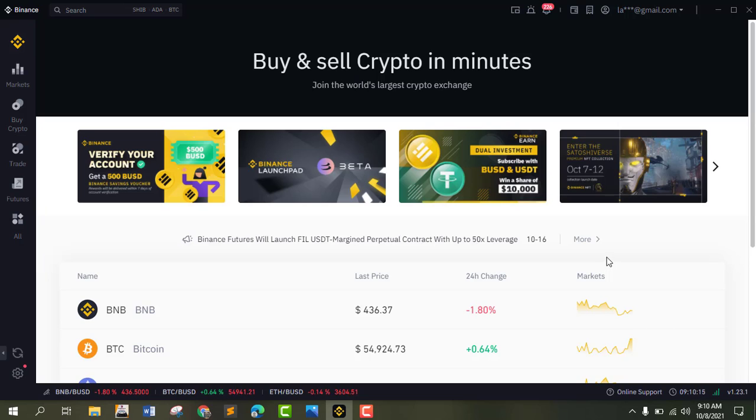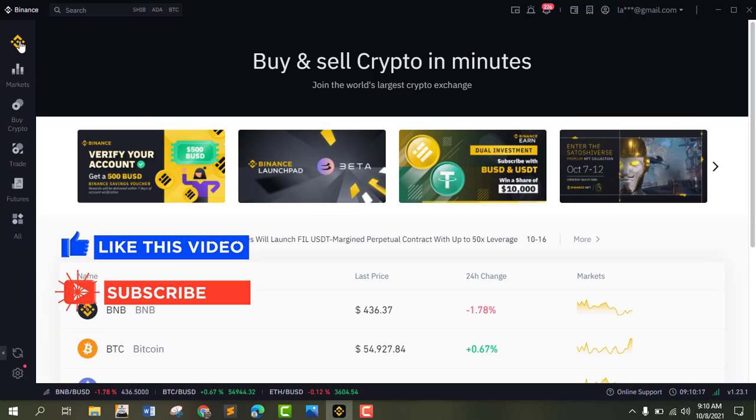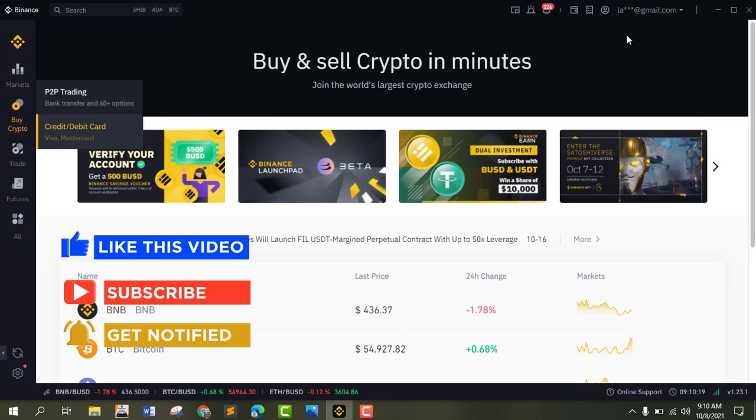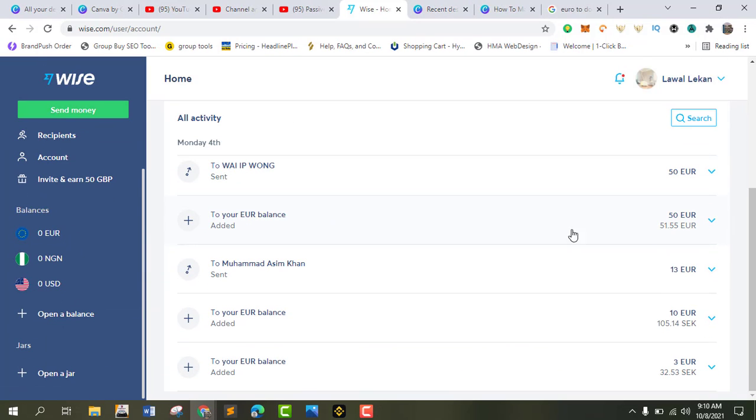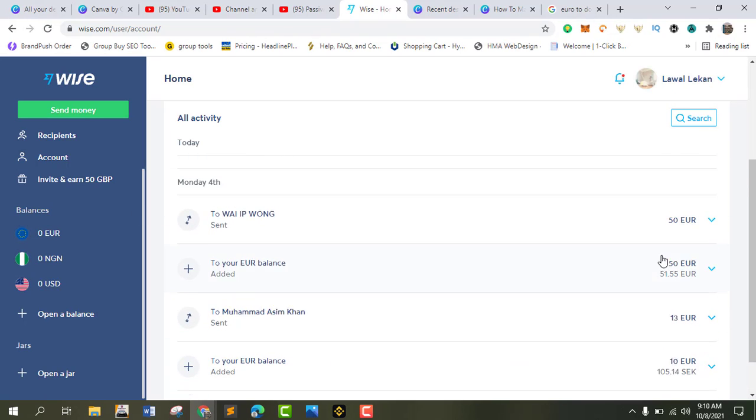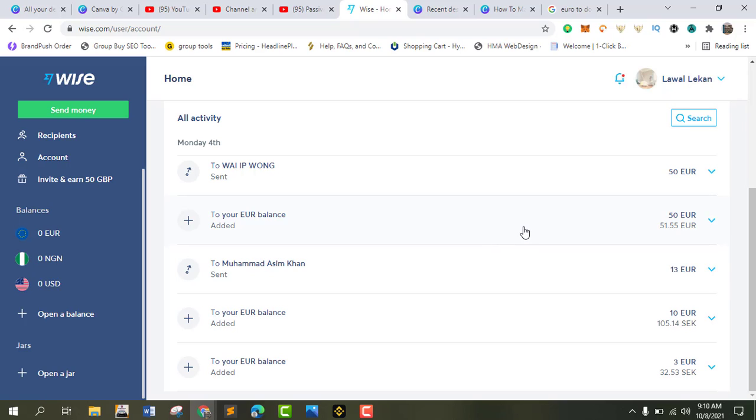So the first thing you need to do now is to register on Binance. If you have registered on Binance, then that is great. The second thing you need to do is to register on this Wise account. So click the link in the description below and continue to register for your own Wise account as soon as possible.